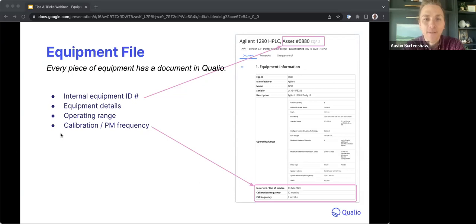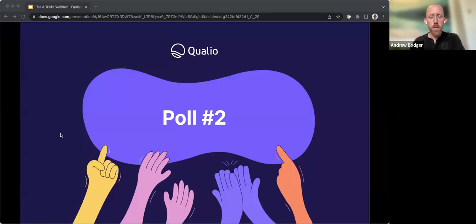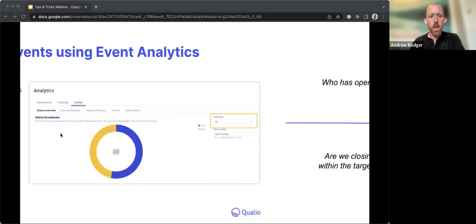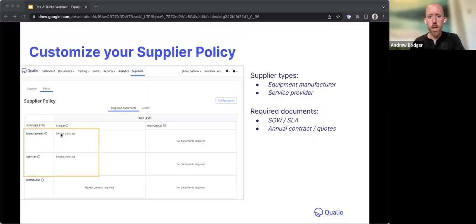I like that. Question here from Michelle. Could you link the suppliers to the equipment file? I think, if I remember right, sorry, it's been a little while, I forget if we can link a document to a supplier file.